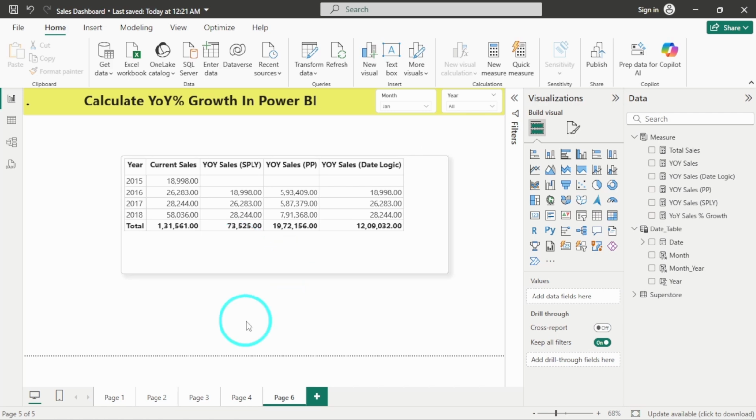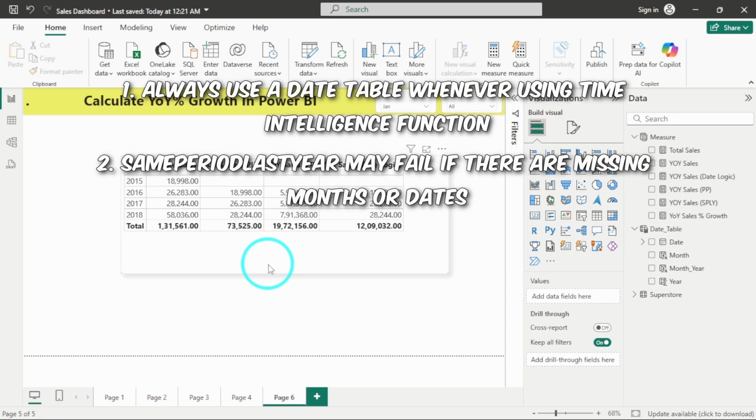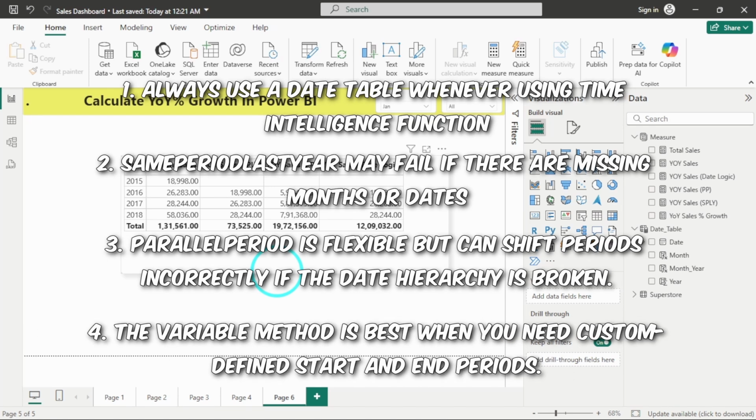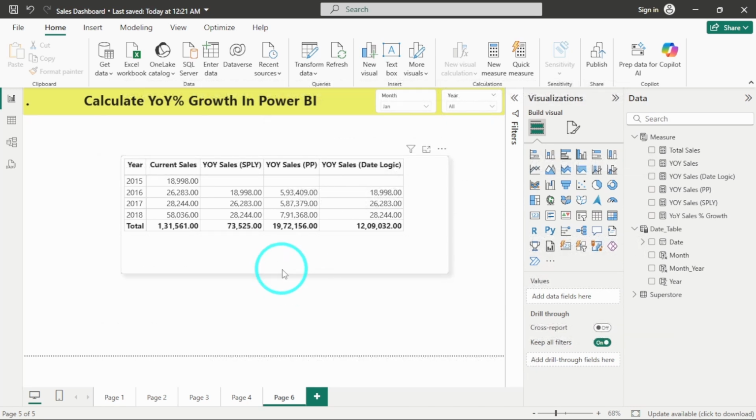I would also like to add some extra tips for you. Always use a proper date table whenever you are using any time intelligence functions. Same period last year may fail if there are missing months or dates. Parallel period is flexible but can shift periods incorrectly if the date hierarchy is broken. And the variable method is best when you need custom start and end periods. And that's how you calculate the year-on-year sales growth in Power BI.